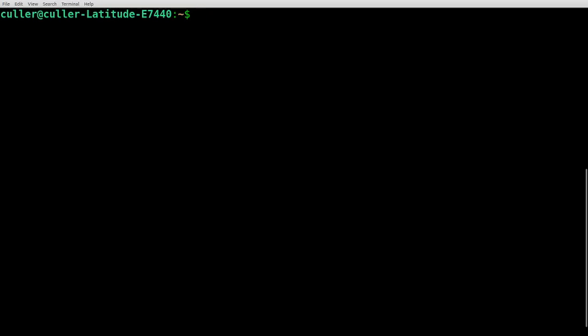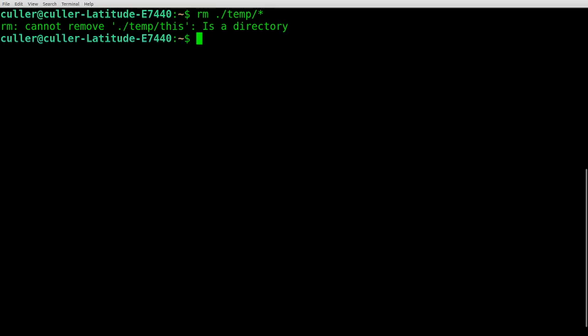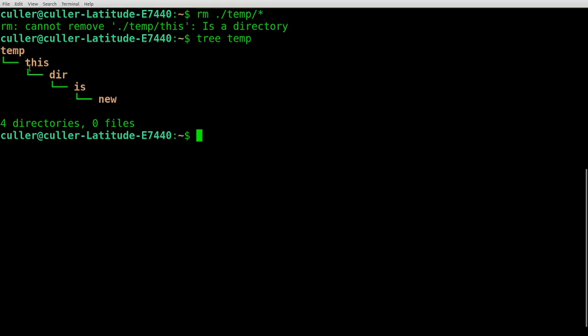So I want to give you an example of that. So let's start off by using that. rm, we'll say in this current directory inside temp, delete everything. Whoop, cannot remove this, is a directory. Alright, let's look at our tree now. But it did remove our test file that was inside temp. That's why I threw it in there real quick for us. Just so we can see it, it does remove all the files that would be at that first level, but it's not going to go any deeper.